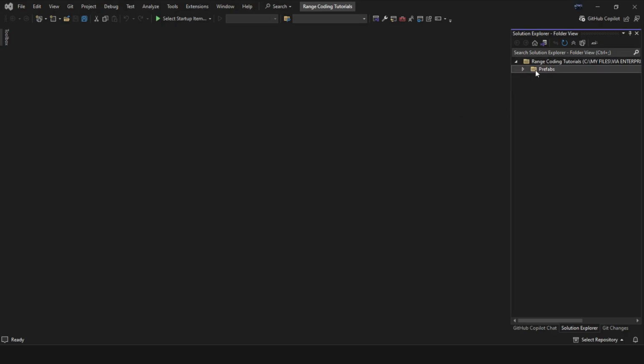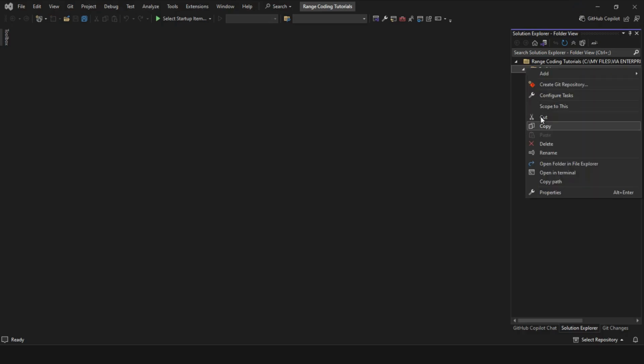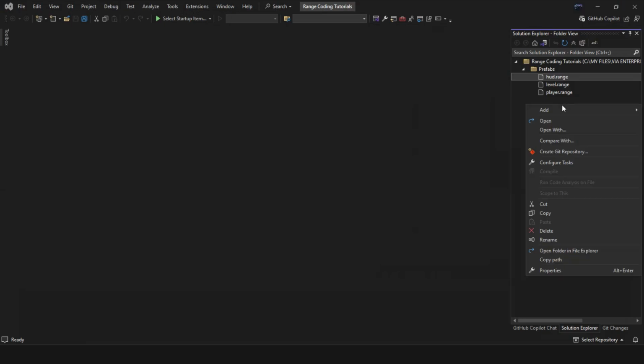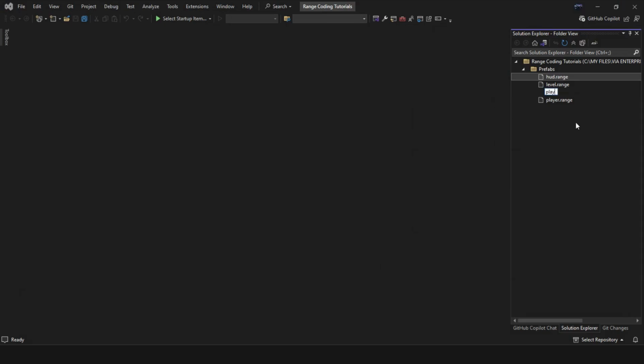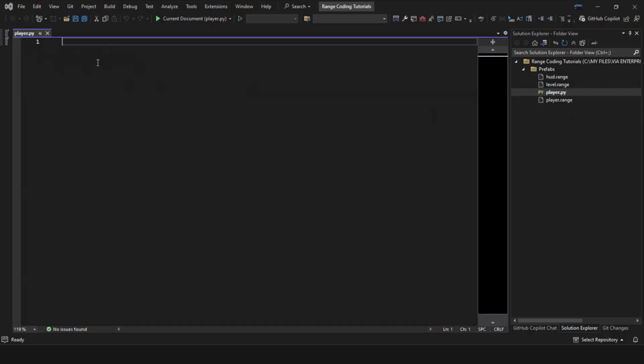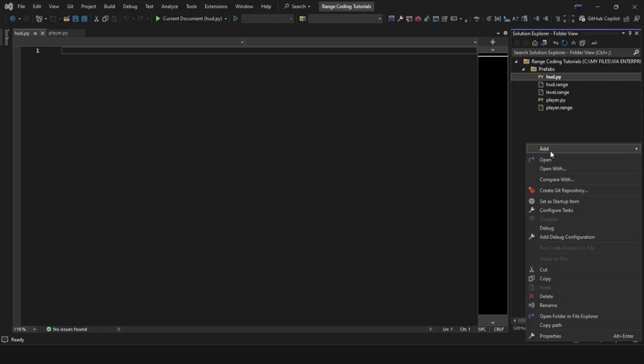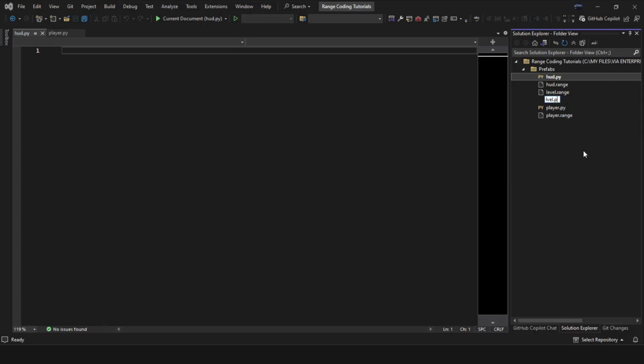Inside it, I will create 3 range files, namely player, level and HUD, and 3 Python files, which are player.py, level.py, and hud.py. Let's open our player range file.